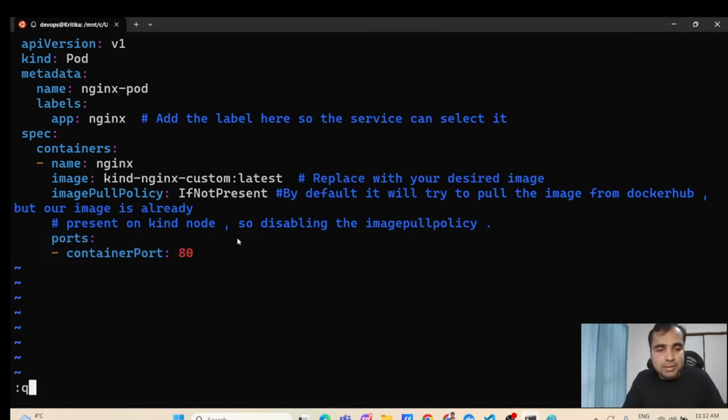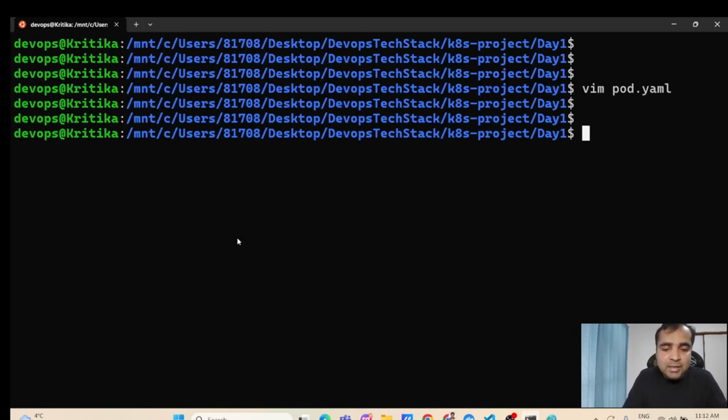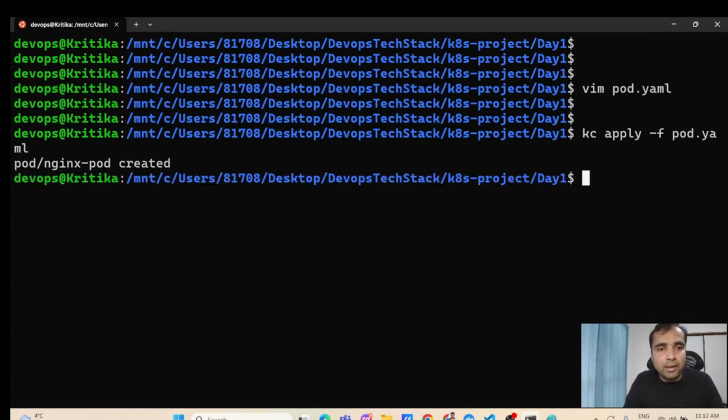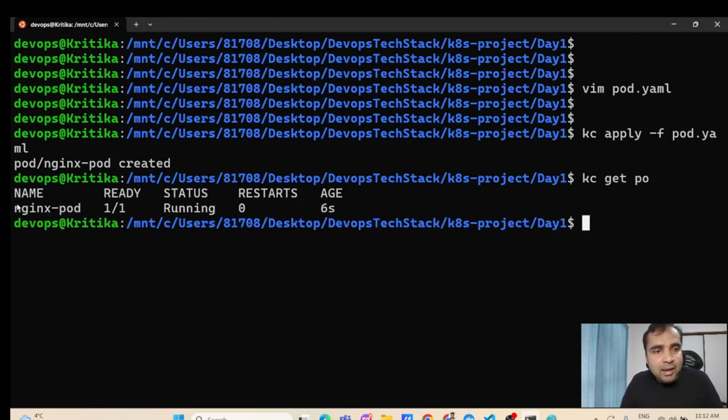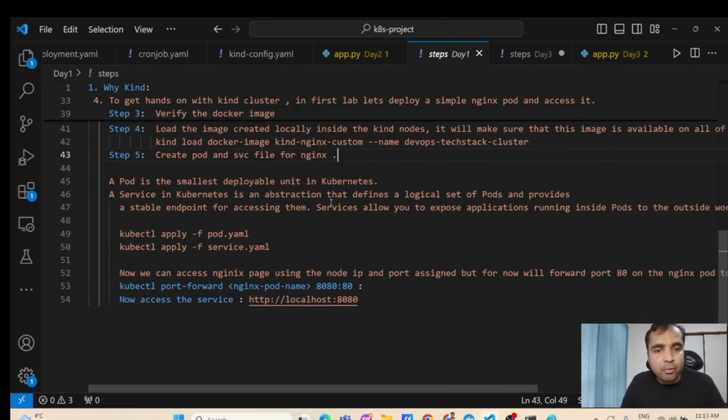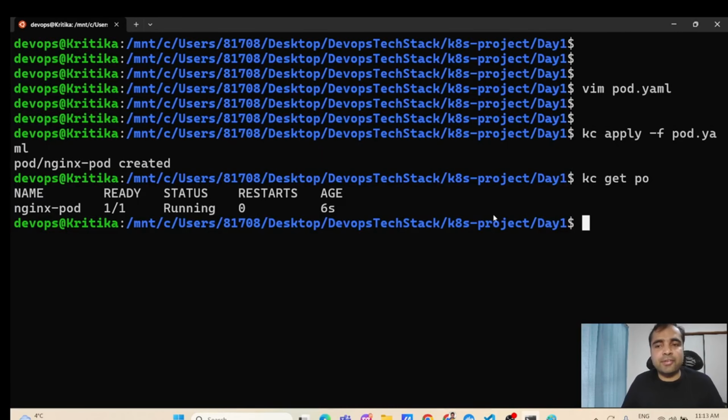So just exit this file now and do apply. So how to do it? kc, kc denotes kubectl. So kc apply -f and then pod.yml. So you see pod nginx-pod created. kc get po, and you will see nginx-pod is running 6 seconds ago. So now once your pod is done, service we are not going to create in this lecture because pod is the smallest object in Kubernetes. So first we'll learn how exactly this is working.